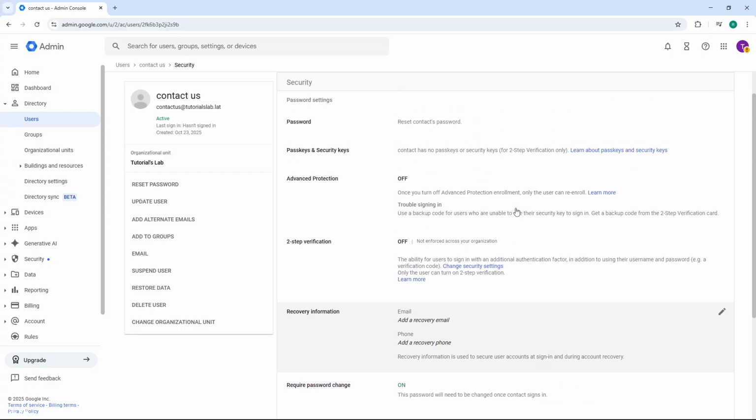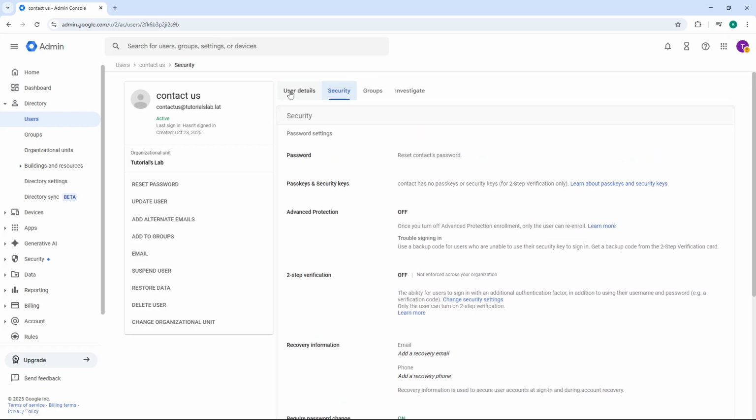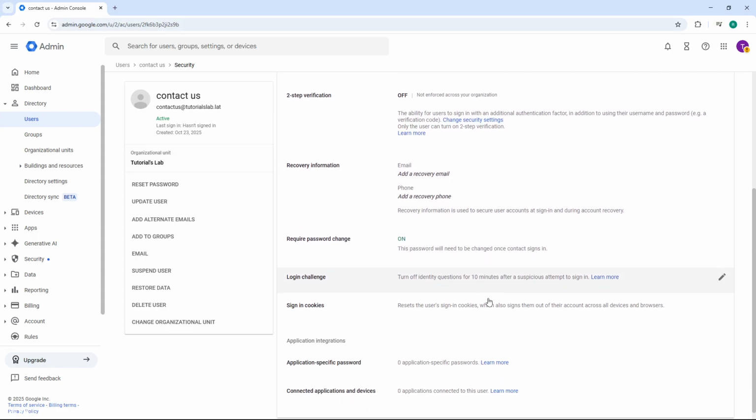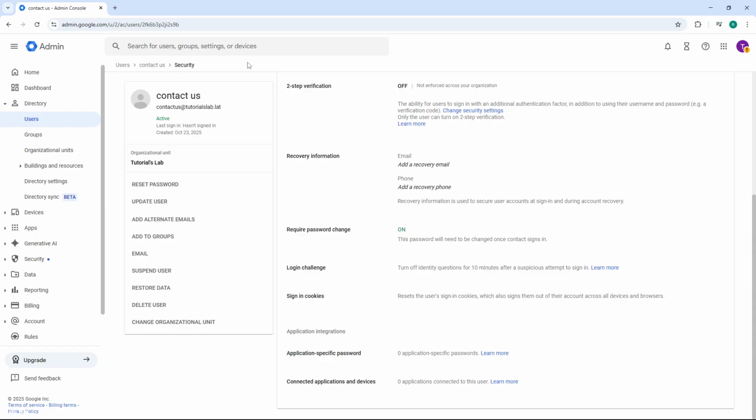Google will generate the account instantly. You'll then have the option to copy the temporary password and account information manually, or you can click Email Sign-in Info to send the login details directly to the user's recovery email or another address you specify. That's it. You've successfully added a new user to your Google Workspace. This process keeps your team connected and ensures everyone has the right access from day one.